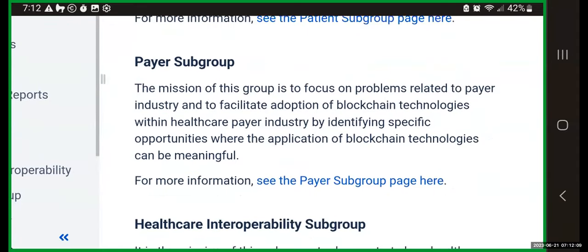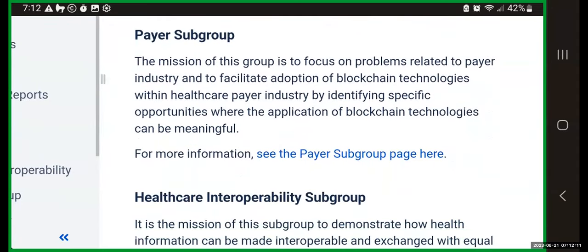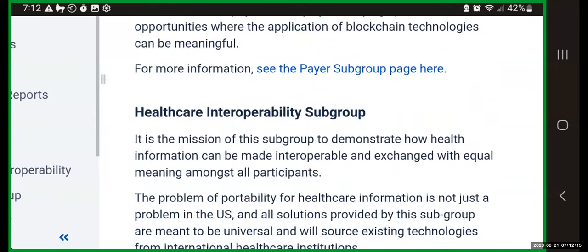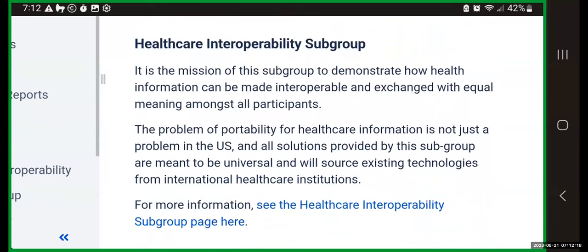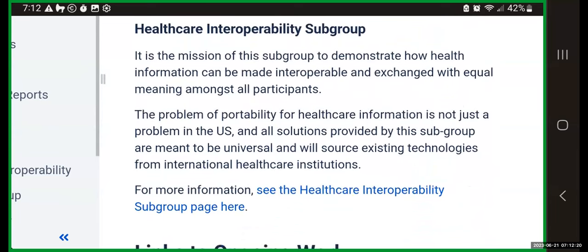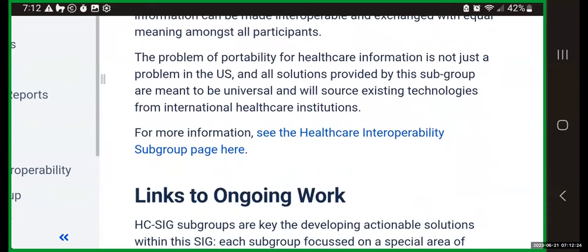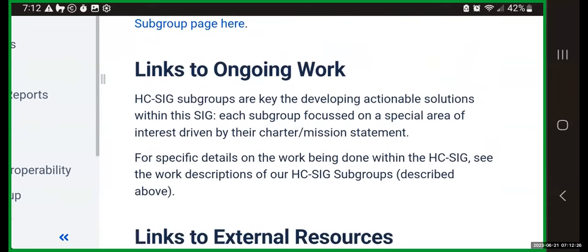I go there and we just talk. We just chat. We talk about clinical trials and whatever we want to talk about. The interoperability subgroup, as far as I know, doesn't ever meet anymore. Okay. It's no longer on the calendar.